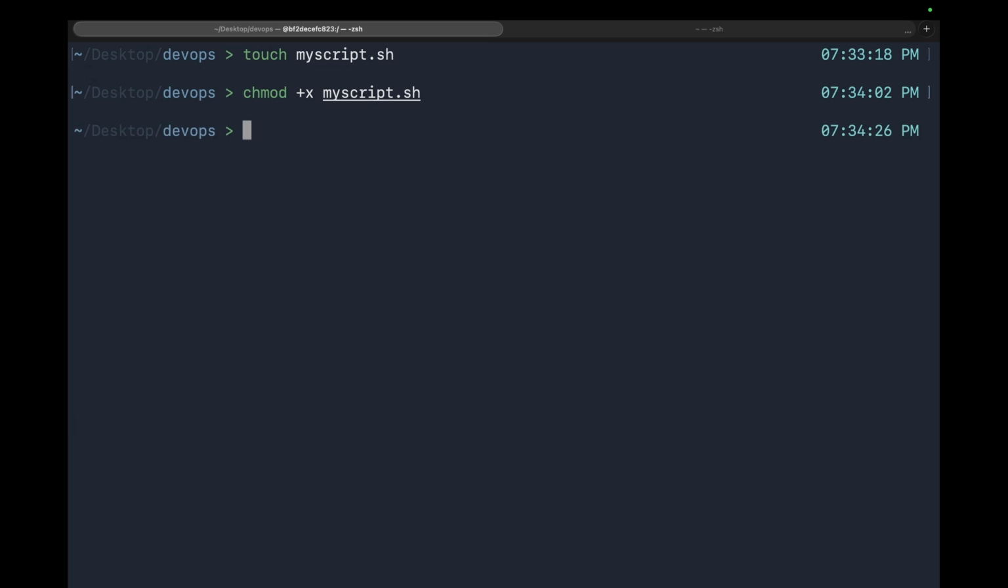Then after doing this, to run it, I just need to do dot slash, and the script will run. You can also run it with bash. If you run it with bash, you don't really need to make the script executable. When I say with bash, you can just run bash myscript.sh. You don't need to do chmod and these two commands. It just runs.